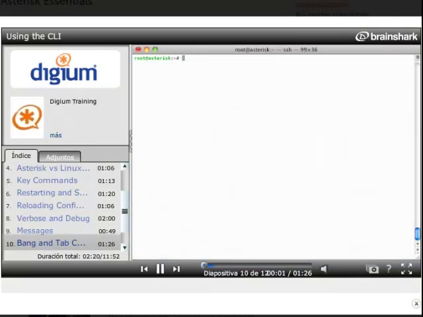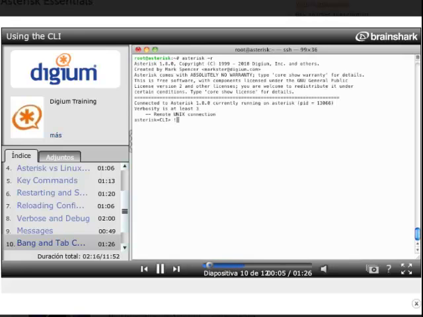There are two other CLI features worth knowing about. The first of these is the exclamation point, or bang, command. It's a shortcut for executing a Linux shell command while on the Asterisk CLI. Though you can issue the command by itself and be placed on a new Linux console, it's more typical and helpful to type the Linux command immediately following the exclamation point.